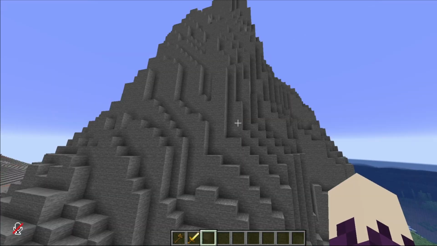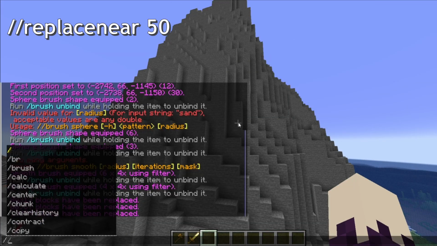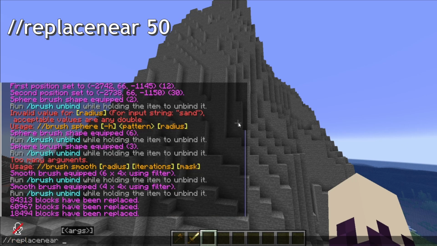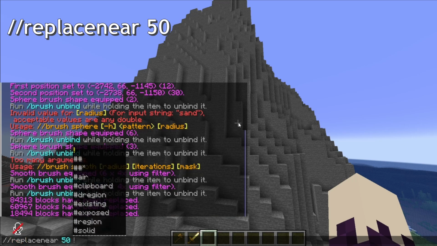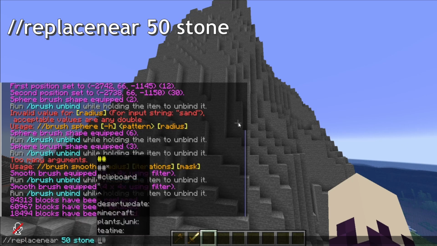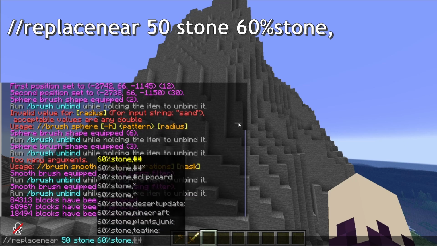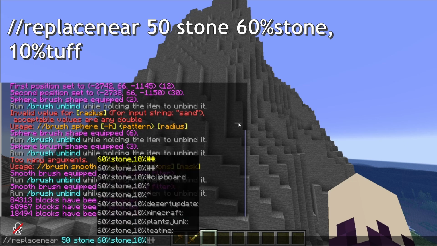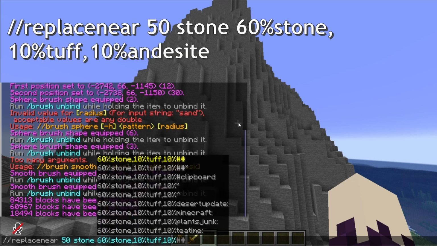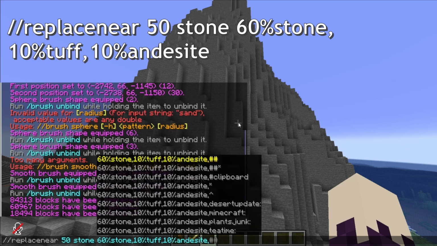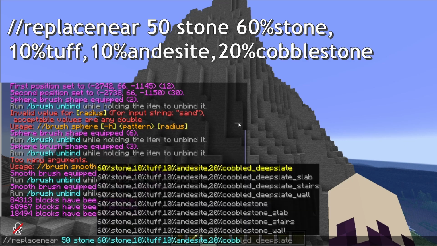So what we do now is we want to do the same code that we did before. So /replace near, we'll go 50 again, and we want to replace the stone with a mixture of stuff. The way you do a mixture of different things is you have to put the percentage and then the block. In this case, I want this to be mostly stone. So we're going to go 60% stone and then a comma. We have to do 10% tuff, 10% andesite, and 20% cobblestone.